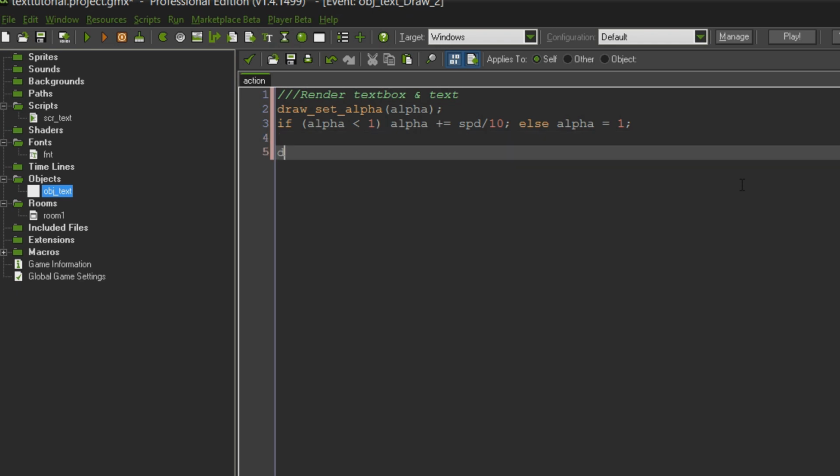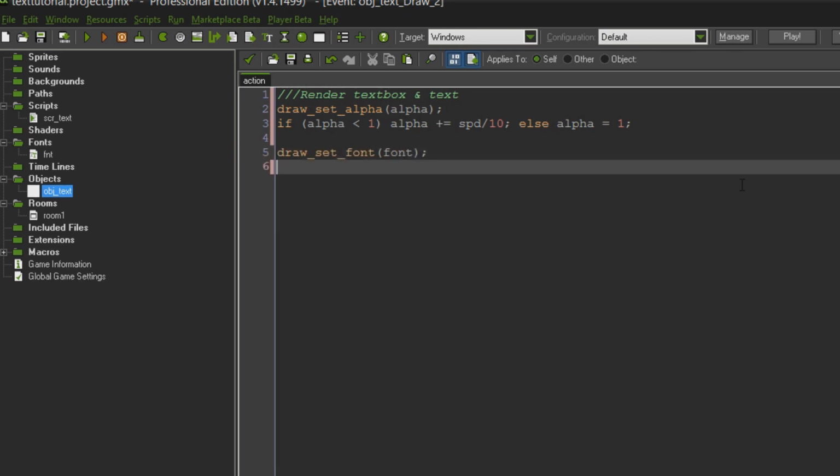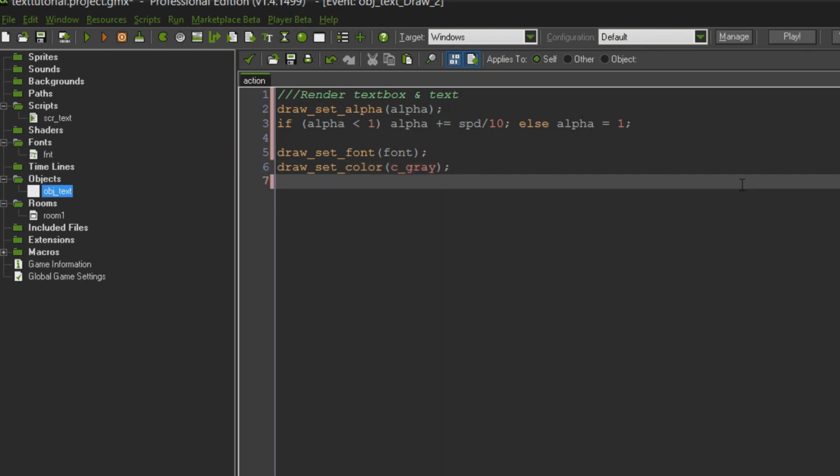So that's that. draw_set_font is going to be font, which is the font that we've already passed through. Then draw_set_color. I'm going to set the color to be just c_gray for now. We're going to draw a gray box, then a black border on the box, and then we're going to draw the text on top in white. So first of all, we're just going to draw the box.